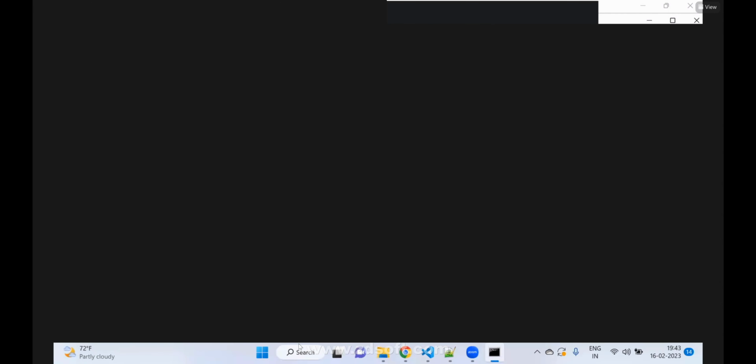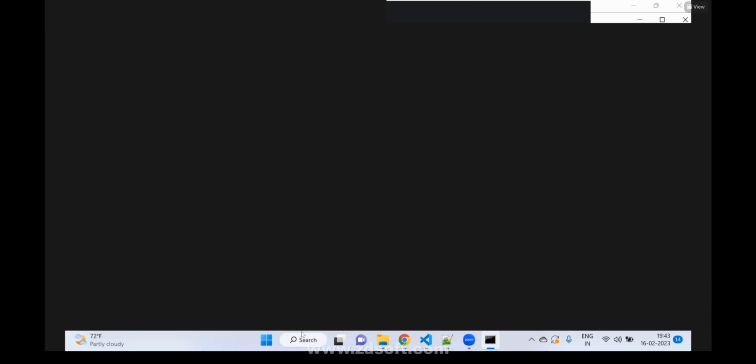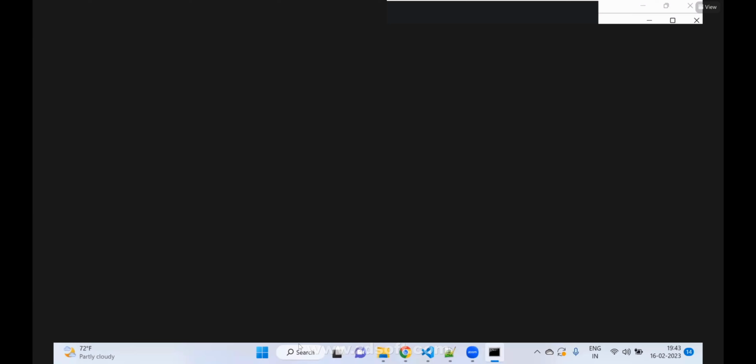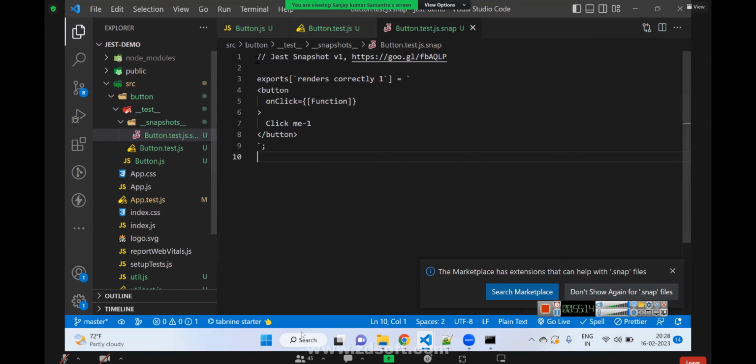Now what will happen? If you run your test cases here, npm test, it will create a snapshot file. Look here. Inside this, it will create a snapshot file and it will show you how the DOM structure should look. You see, a snapshot folder is created and it is saying the button component should always look like this. Did you understand?